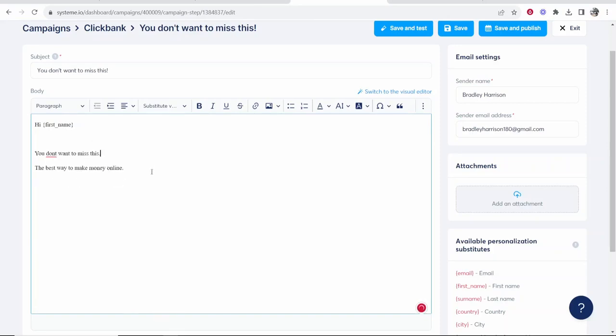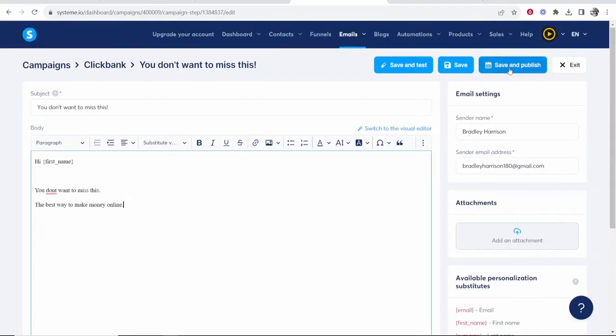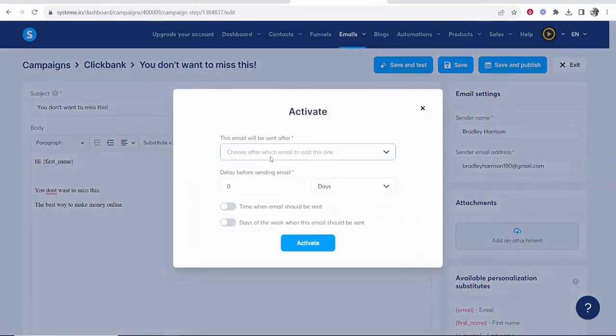Obviously draft your email, link them to wherever you want to link them. And obviously you would create the contents of your email, right? And then once you've created that email, you want to go to save and publish. It's going to then say this email will be sent after, just ignore this.